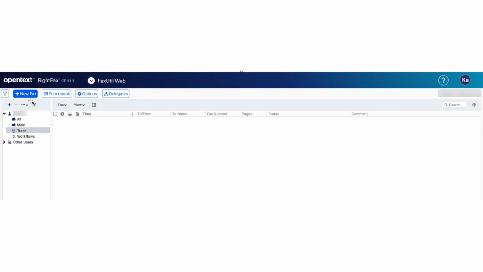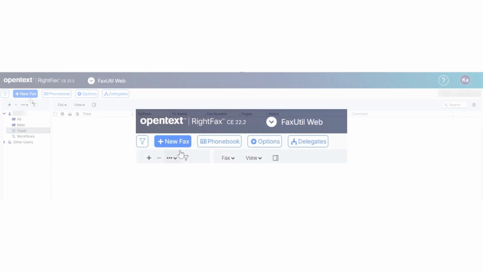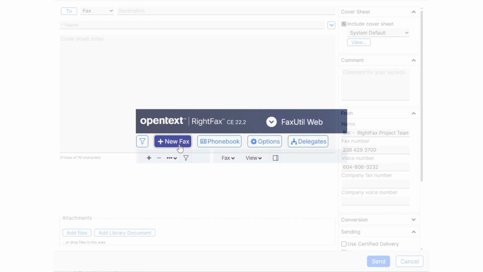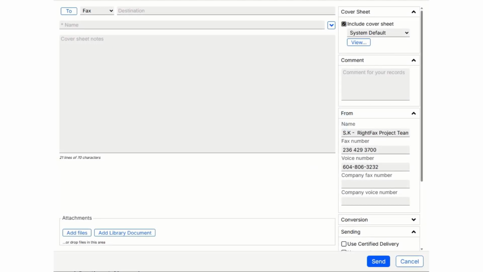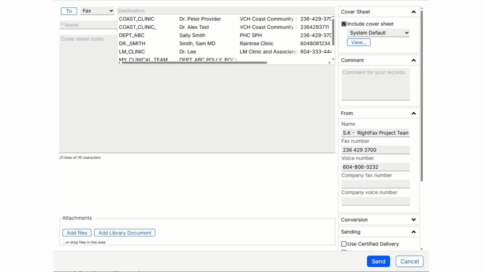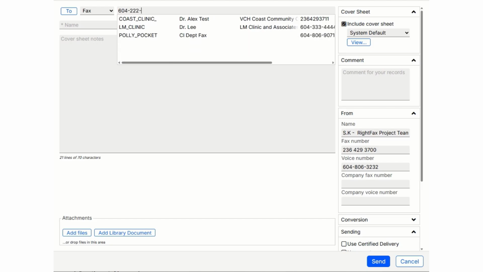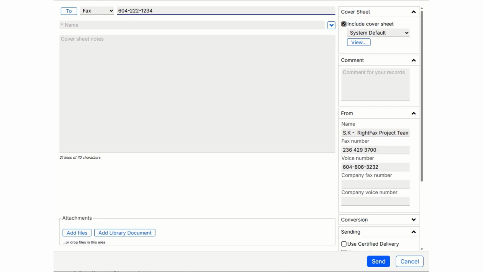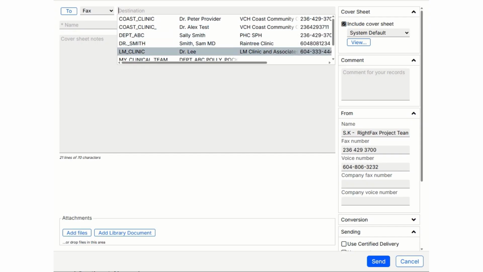Here you see the RightFax homepage. From here you'll create your fax by clicking the New Fax button. From the New Fax window, enter the fax number in the destination field. Dashes or spaces are not required. This will also populate contacts from your phone book if they've already been added. So the destination field will allow you to enter an ad hoc fax number or a fax number from your phone book.